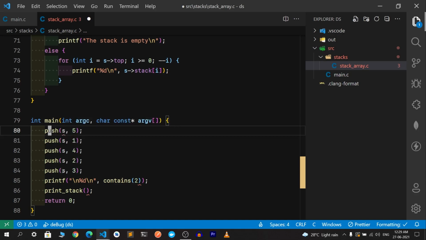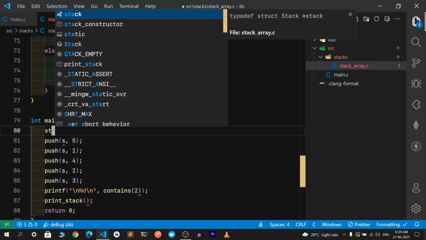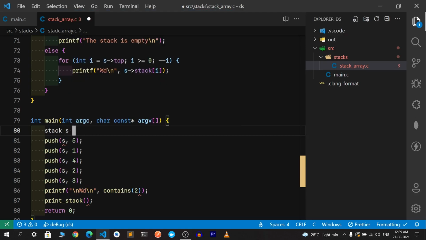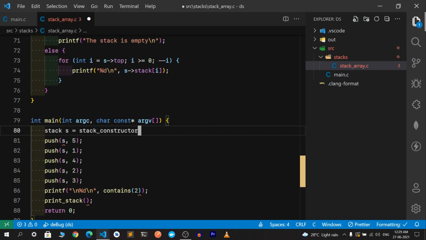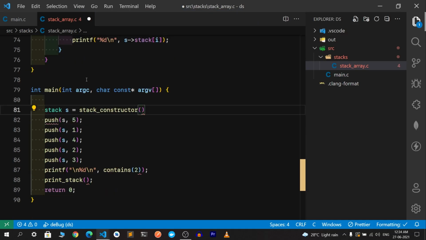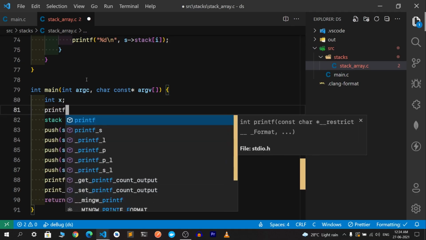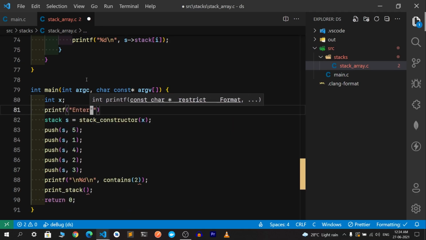And where does this s come from? That is what we'll be doing now. We are having a new stack variable called s, and we are going to create that from the stack constructor. And to that stack constructor, we'll have to pass in some variable, and I'll be passing a variable called x over here. And what is that x? It's just some random variable, which I'll be asking the user to enter, any number or the maximum value.